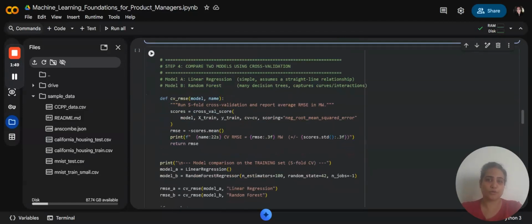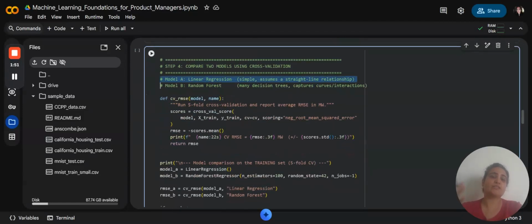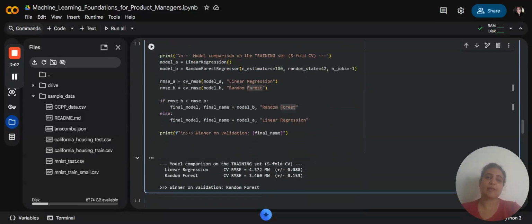We use both models. Linear regression assumes that there is a straight line relationship. In the correlation, we saw that the relationship was almost straight. And then we'll try a random forest method, which captures the curves, and if there's a distinction or there are separate interactions.